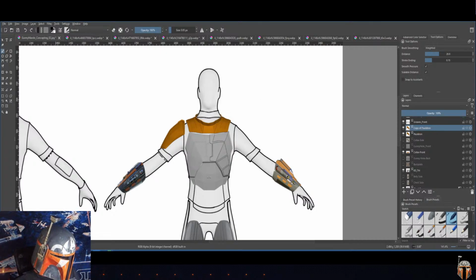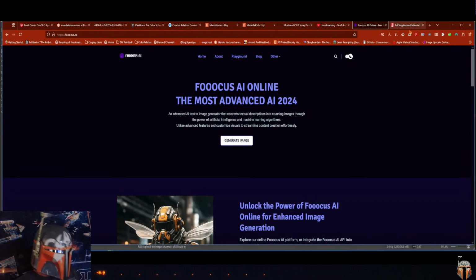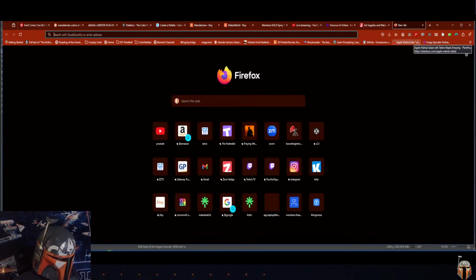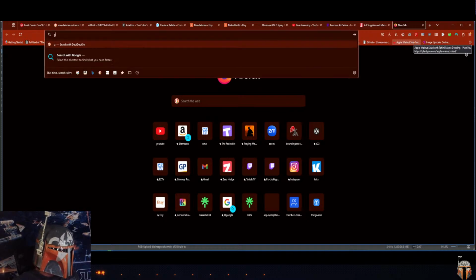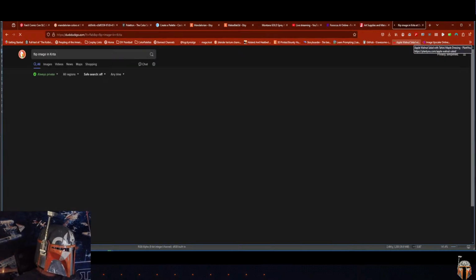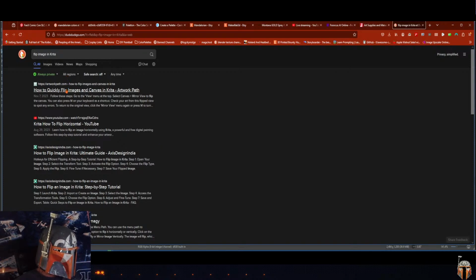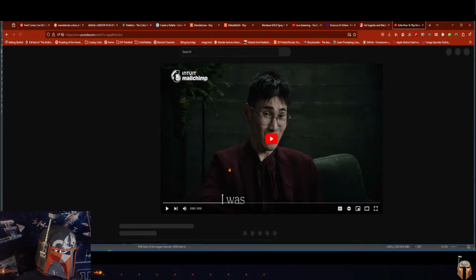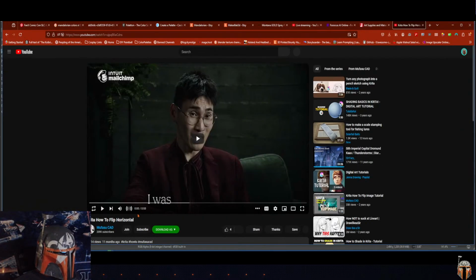Let's go into here, and I want to check out, let's see, flip image in Krita. Oops, that doesn't spell anything. All right, let's see, how to quickly flip images in Canvas. How to flip horizontal. Okay, so we're going to get a little tutorial here real quick and see what we can see.